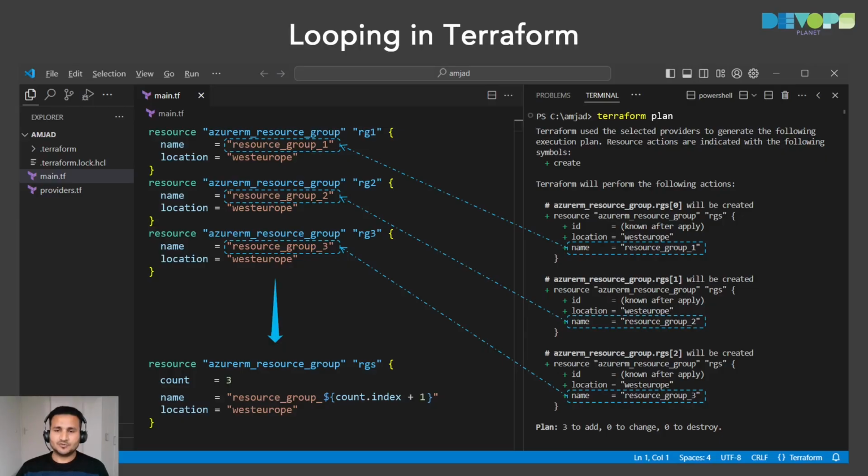Second thing, we can change the resource block name, because if I'm using just one resource block to deploy 3 resources, it doesn't make sense to use RG1 as my resource block name. So what I can do is change the resource block name to RGs, because there are multiple resource groups. Then I'll use the meta argument called count is equal to 3. Two things I have done.